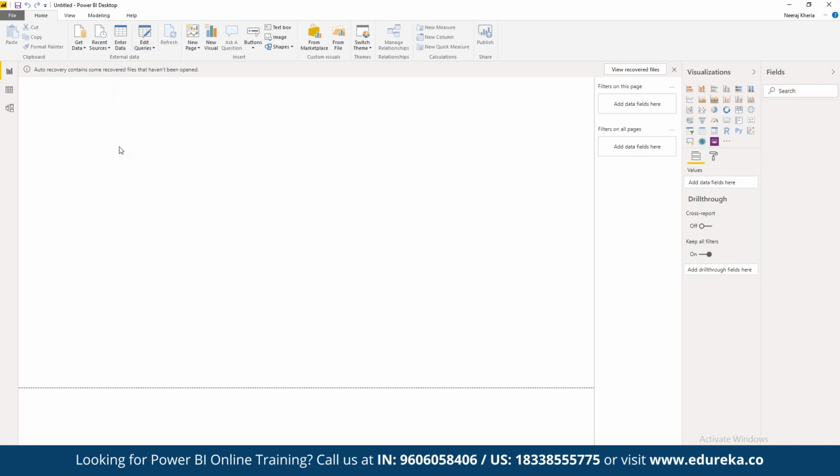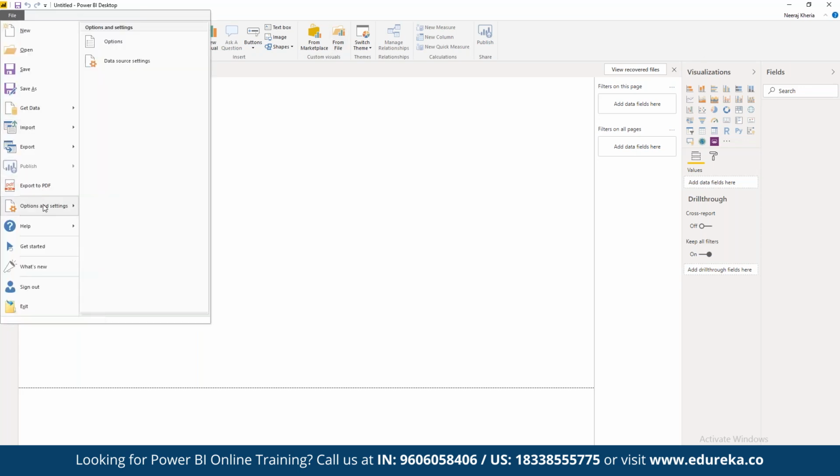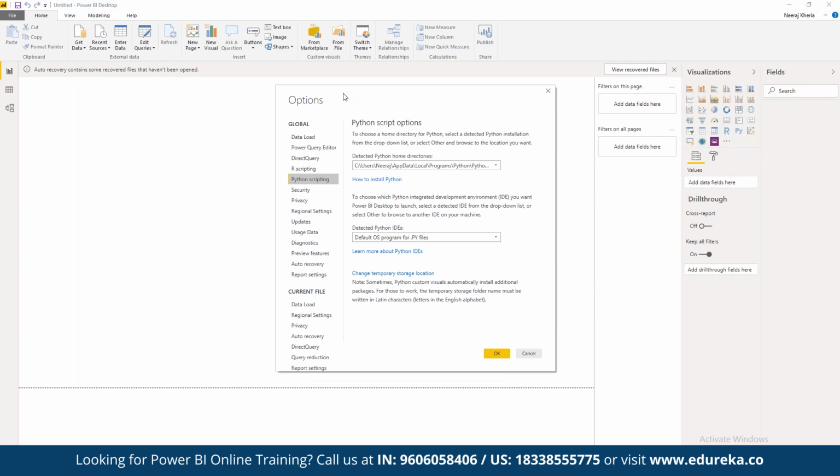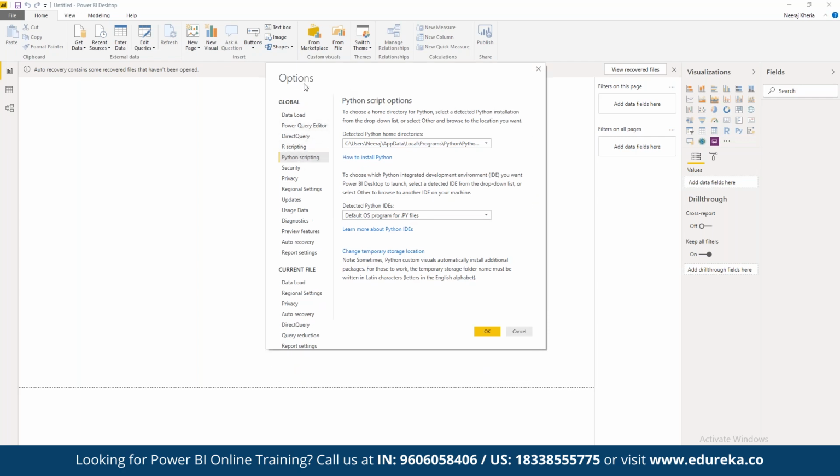So first of all, for configuring Python, we have to click on the options and the configuration tab here. So for that, we can go to File, and under Options and Settings, we have Options. From the given options, we have to make sure that we are able to locate Python scripting. And then we have to make sure we are choosing the right Python home directory that we are going to use as a part of our Python integration. So we have to make sure this is well integrated.